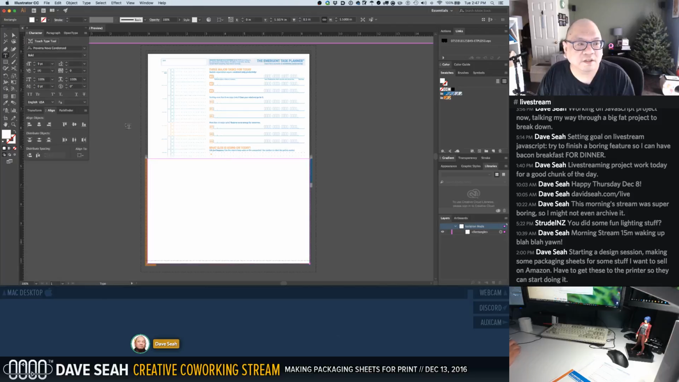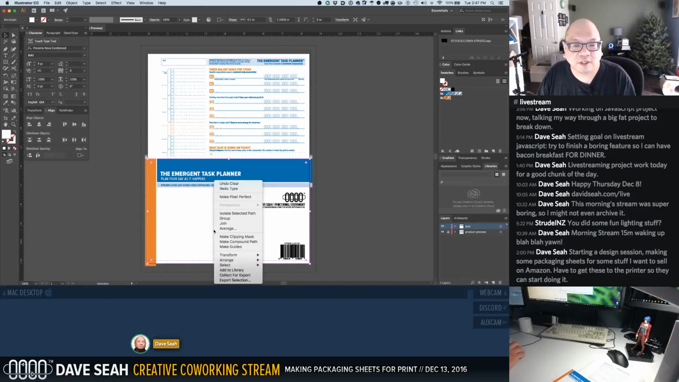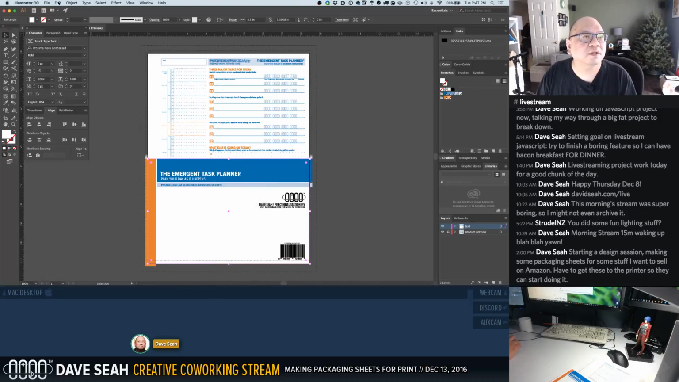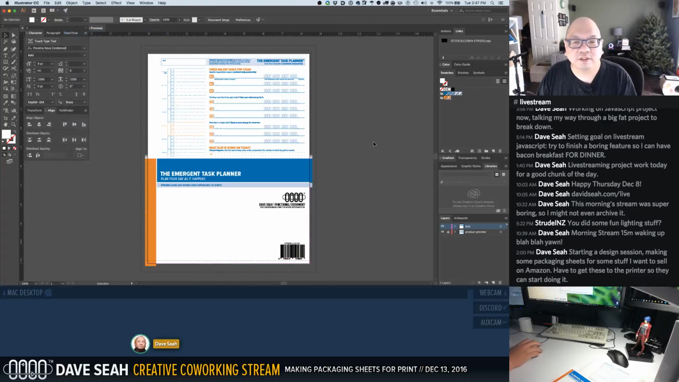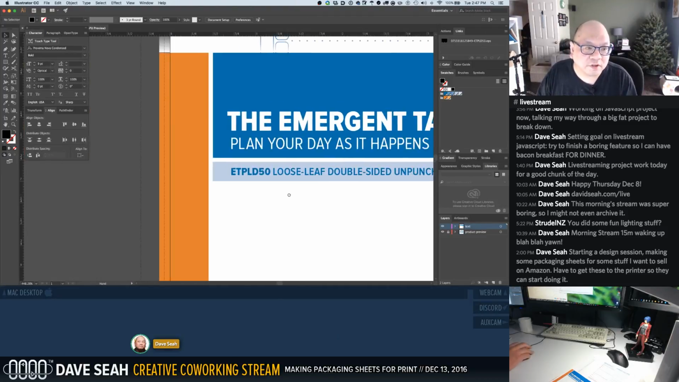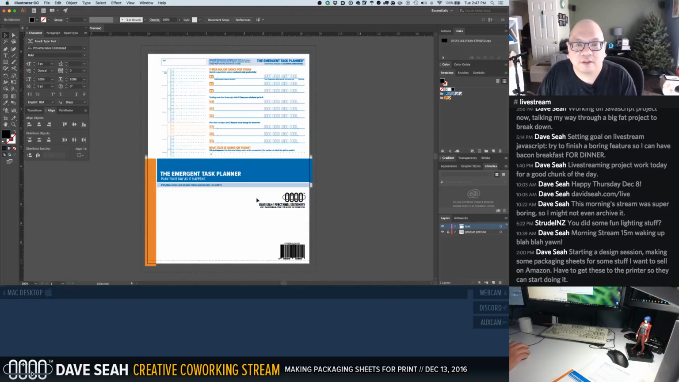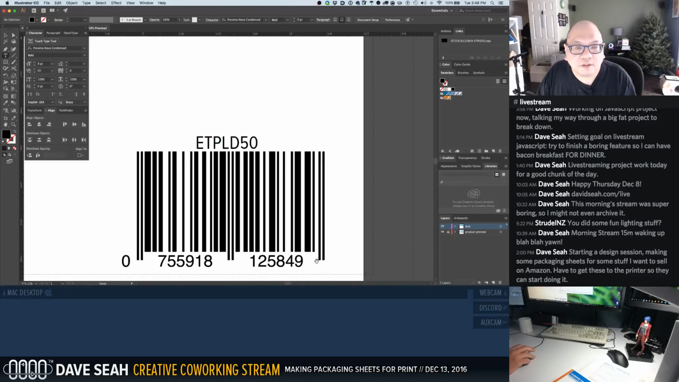What the heck is this thing I keep clicking on? Lock this piece of crap. And wait, I have to lock selection. I don't ever want to click on that again. So now that's ETP LD50. This number should change here too. ETP LD50. That's the right number?